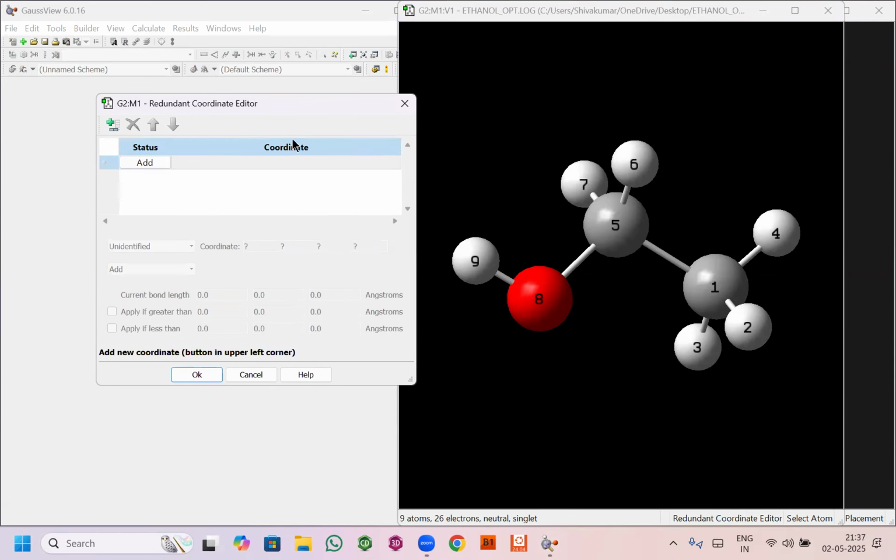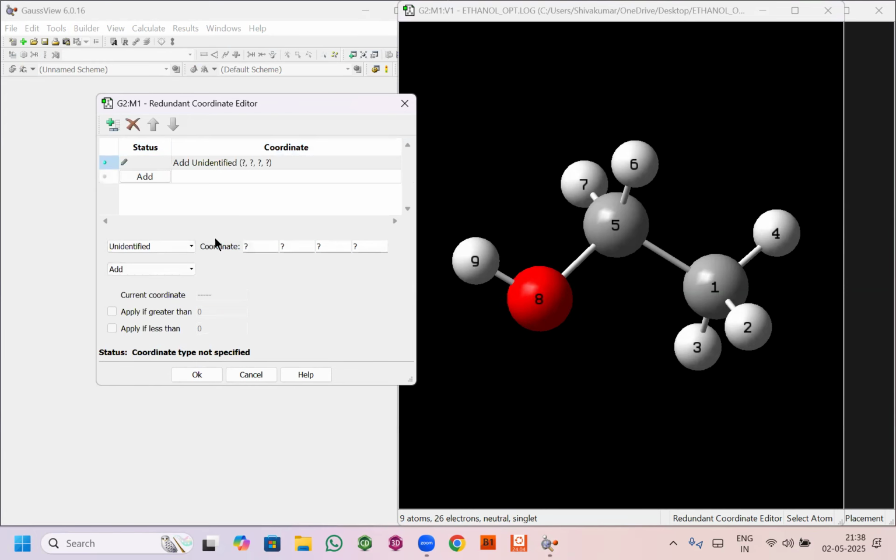By using this window, you have to define your coordinates, that is, what coordinates you are going to use to perform the calculations. To set up the coordinates, first you need to click on this Add option, because we are going to define them now. Once you click on Add, it will be activated. Here you have to choose what you are going to use. You can select the Cartesian coordinates, or you can select the bond, angle, dihedral, linear bend, out of plane bend, undefined. There are different things, so you can choose anything.